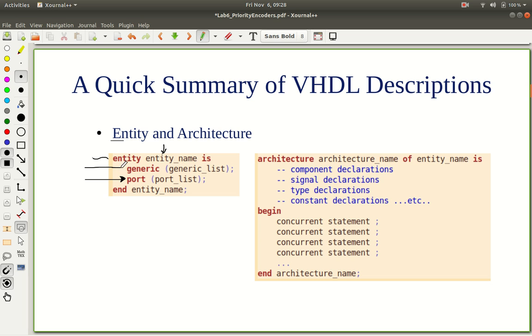And we have these generic parameters. Recall that you can have a parameter like n of type integer, which is the size of the input port or something like that. You have these generic parameters. Both are optional. Now the architecture design unit can have these two parts. The first part, before the begin keyword, are all the declarations.